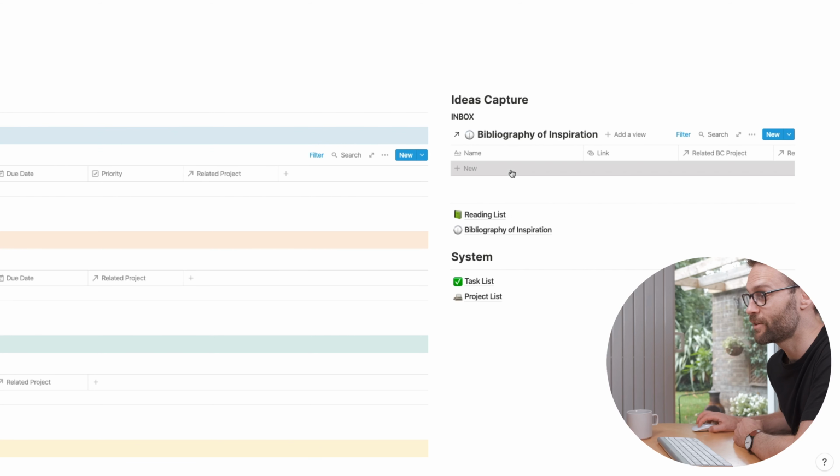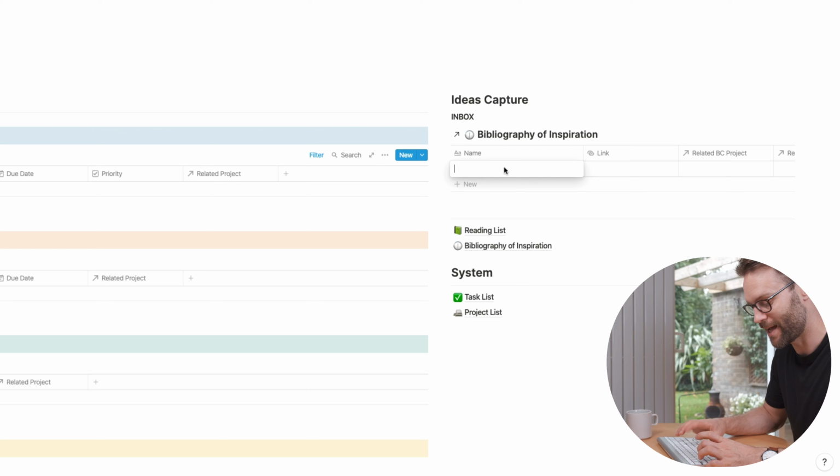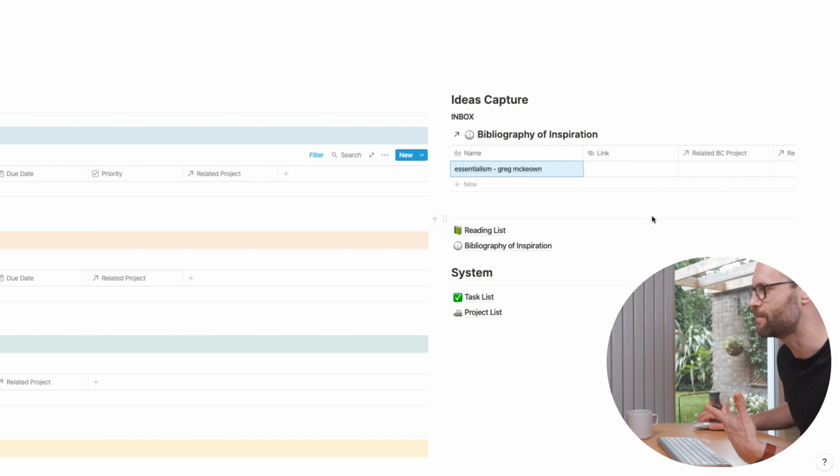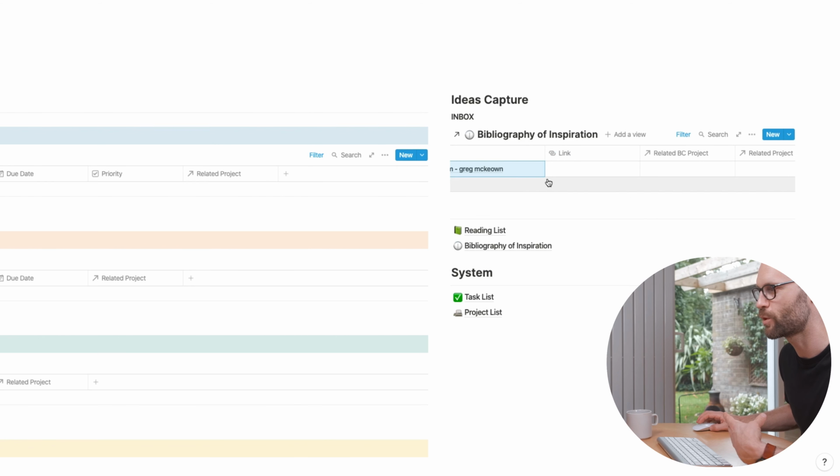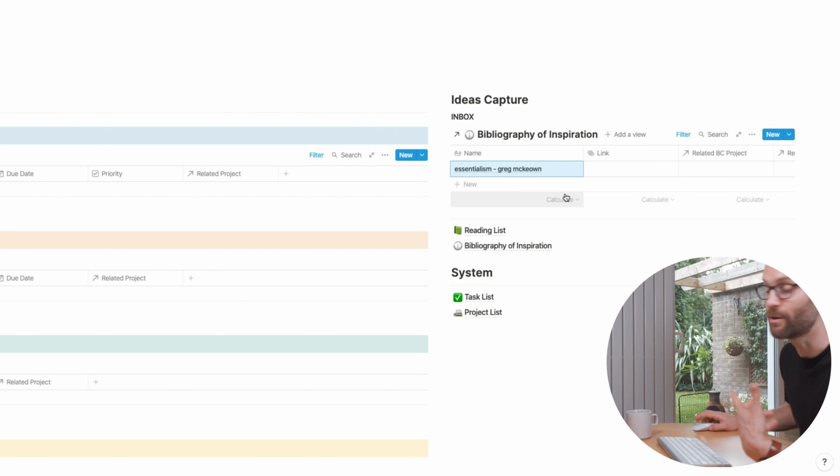So let's just have an example. I'm going to put in here Essentialism. It's really simple, yeah? I've just written it in. I haven't got a link, any of that, I just want to remember it. Now, I could leave it there and then it will just stay there.